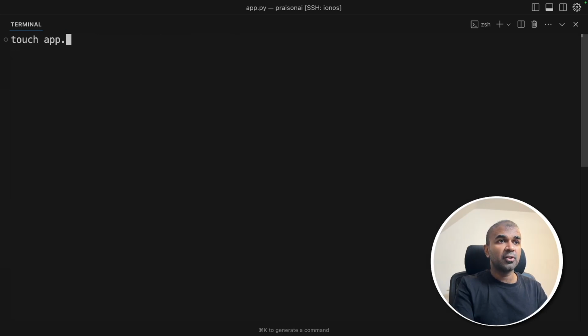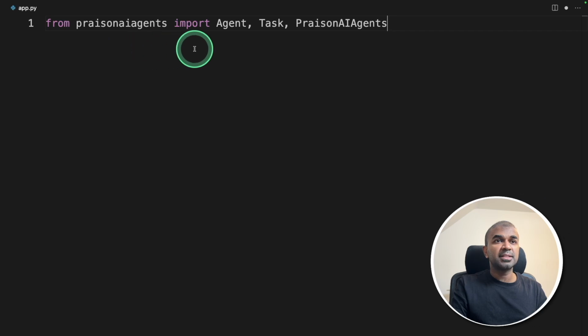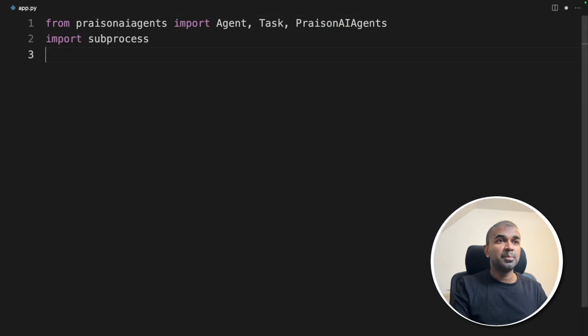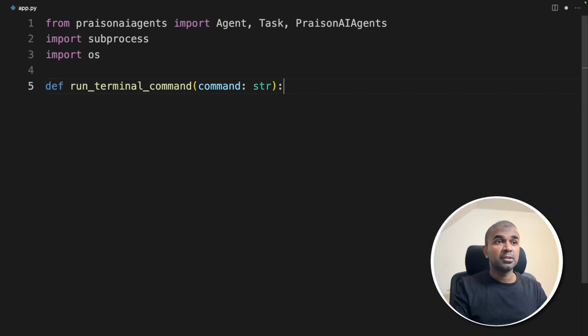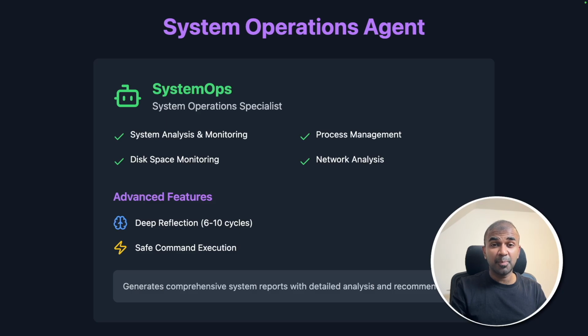Now I'm going to create a file called app.py and open it. So inside the app.py file, first from Praison AI agents, import Agent, Task, and Praison AI Agents. After that, importing subprocess and os. So the first step is to create tools. So I'm going to create a run terminal command tool. This will use the subprocess Python package to run commands so that it can analyze the information about the computer. That is the work of the system operations agent.